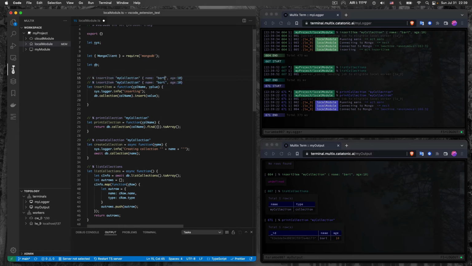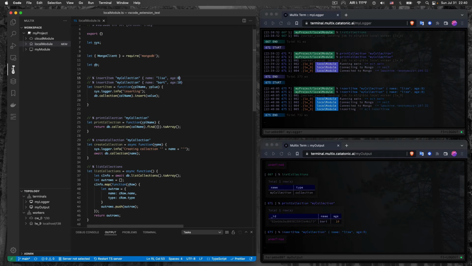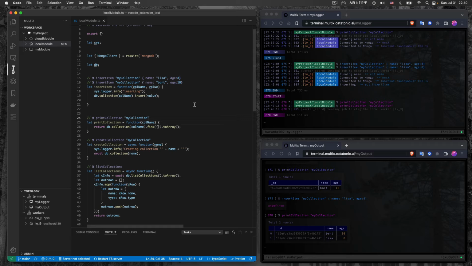Okay. So I can come up here and let's add Lisa, and Lisa to 8. Okay. So insert that. And then we're going to print collection again. And down here we can see Bart is 10, Lisa is 8.